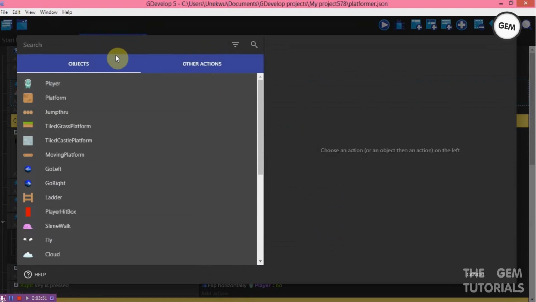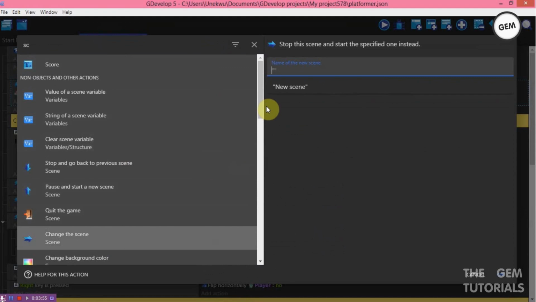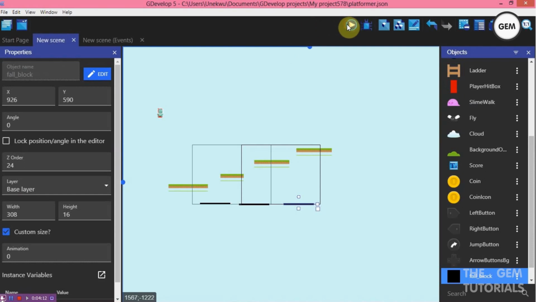So we'll just create a restart scene, which is a scene change to scene, new scene. Okay, so this restarts the scene. I'm just using this. You can fill in whichever action you want. If you have a menu, you can fill in your menu here and run the events of your menu from this point. So new scene preview.